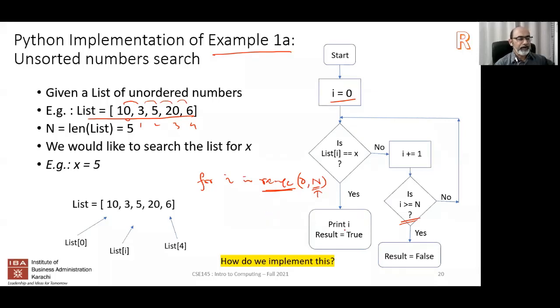Now, let's say you find... how would you do the comparison? You simply have the statement, if list sub I is equal to x. How would you go in one direction versus the other direction? How would you implement this? By using the if-then-else condition. So you have an if condition. So let's say if list sub I is equal to x, then what would you do?